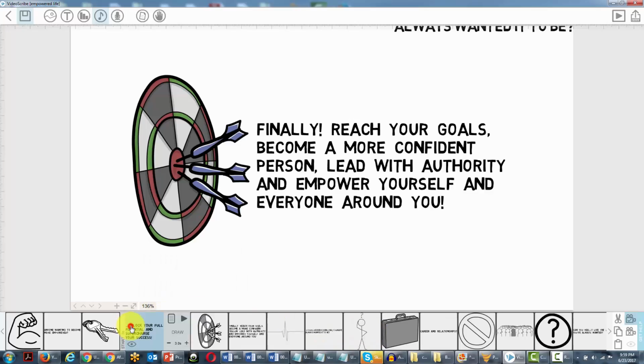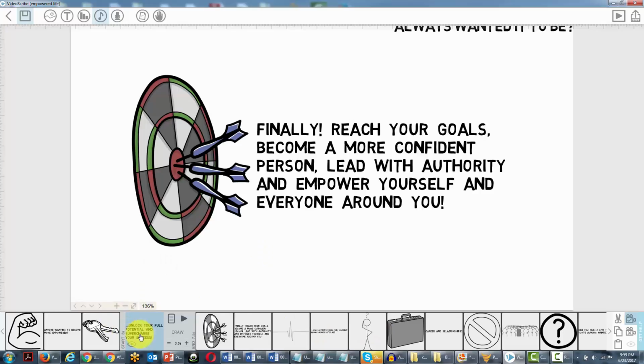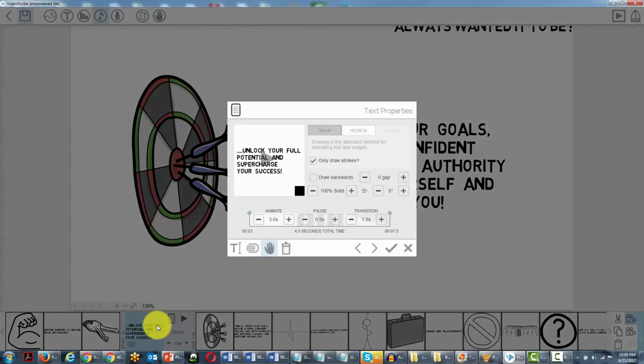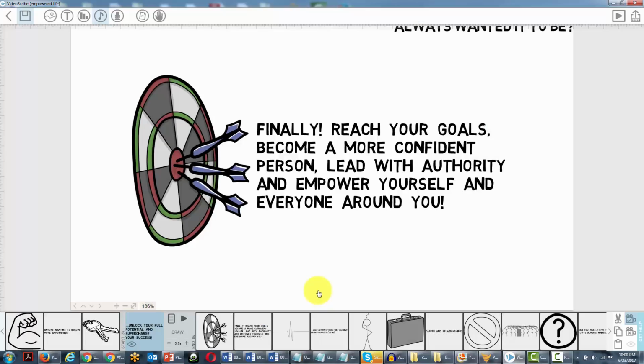So let's go ahead now, and then let's now put a pause here so that the people can actually get the full effect of the words.